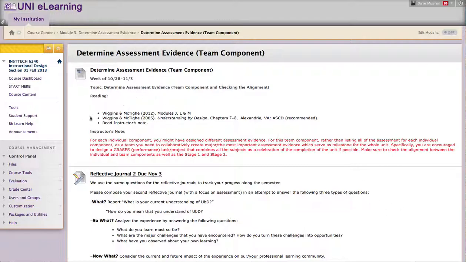First, we have the overview of what we're doing here. You have some readings that you need to do. Make sure you've read these. Some of you have had it before, so just make sure you hit each of these: modules J, L, and M. There's also recommended reading here if you want to do that. Be sure you read the instructor's note right here. This is going to be important as well.